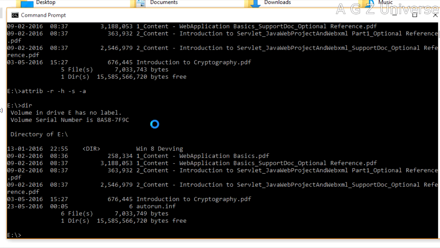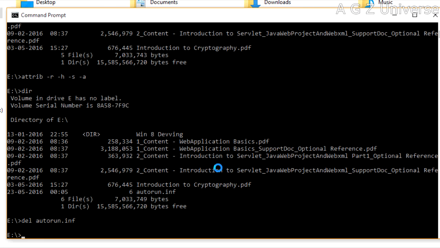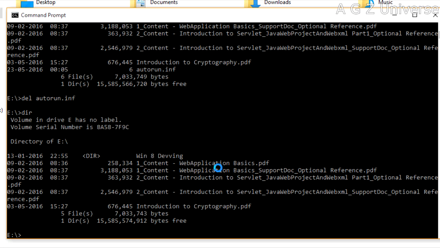And oh look, a file that is not supposed to be there. Here we have autorun.inf, and that is like one of the most popular viruses you can find around, and that's not supposed to be there. That's a virus. So now we delete it by typing the command del space the file name, which is autorun.inf. Right, now that's gone. Now when we do dir again, that file is not there, which means we have successfully managed to eliminate that file.